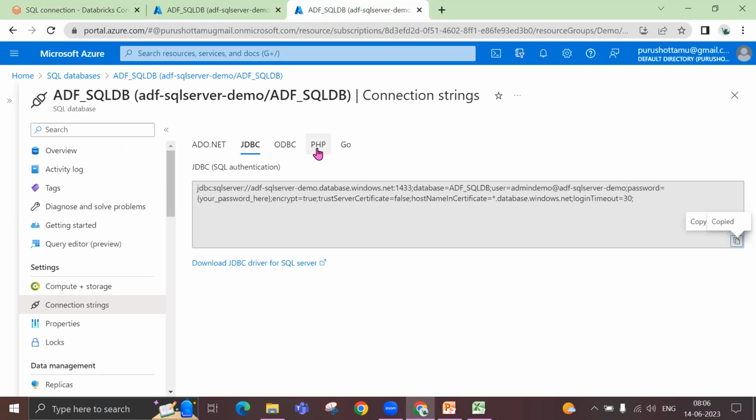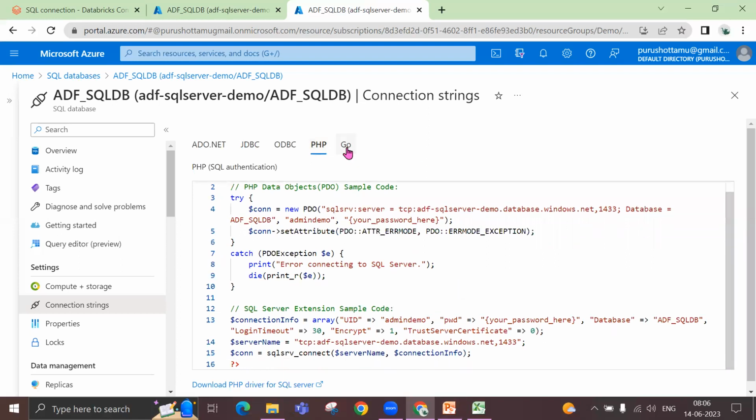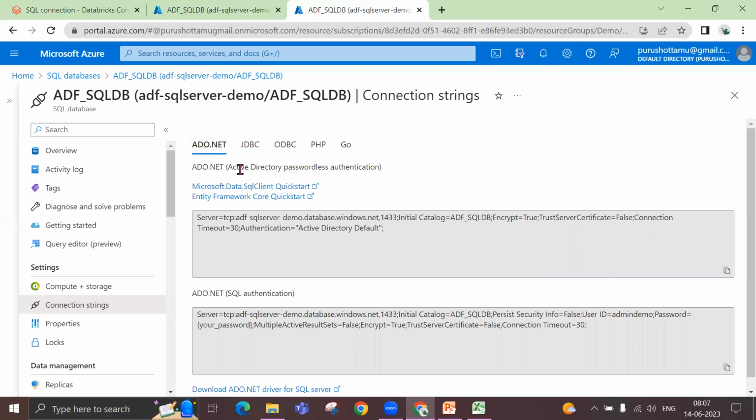Let's say you have an application in PHP, which is a language, right? You want to connect to this Azure SQL database from PHP. You need to follow this. Got it, sir. There is another language called Go. If you have an application written in Go and you want to connect from it, you can do this. And if you want to connect using Azure Active Directory, you can use these things. So based on the protocols, we decide. Absolutely. But these two are common across; wherever you go, you will get JDBC and ODBC.